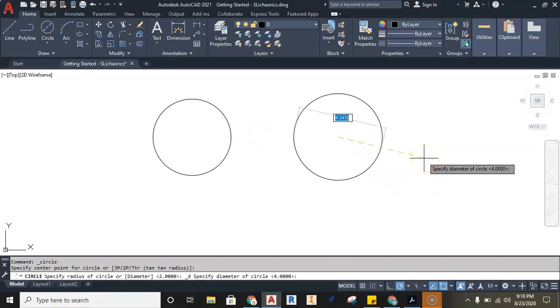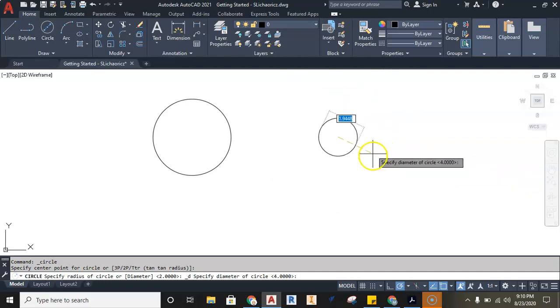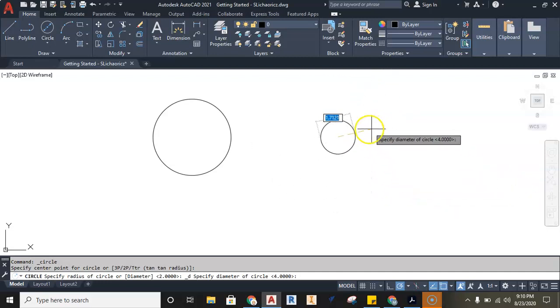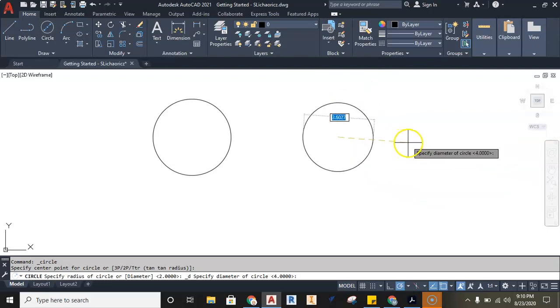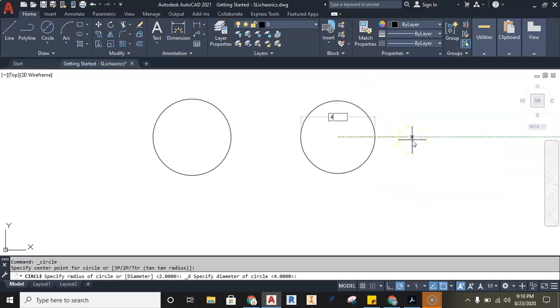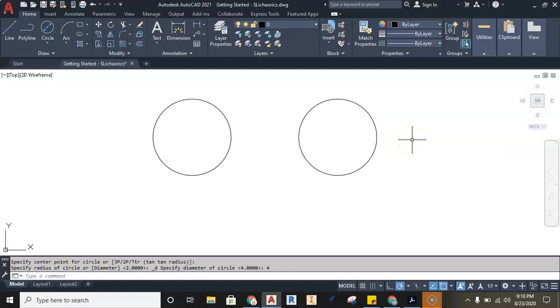And now you can see that it starts at the center, but it actually extends past the edge of the circle the same distance as the radius. So you can see that that dotted line, the yellow dotted line, is extending out. And then you have a diameter dimension that is growing or shrinking. That is your blue active dimension. So I'll go ahead this time and put in 4 and hit enter. And you can see that they're the exact same size.